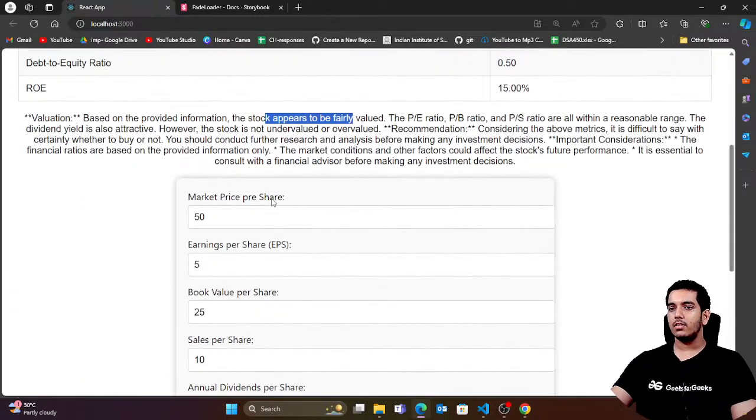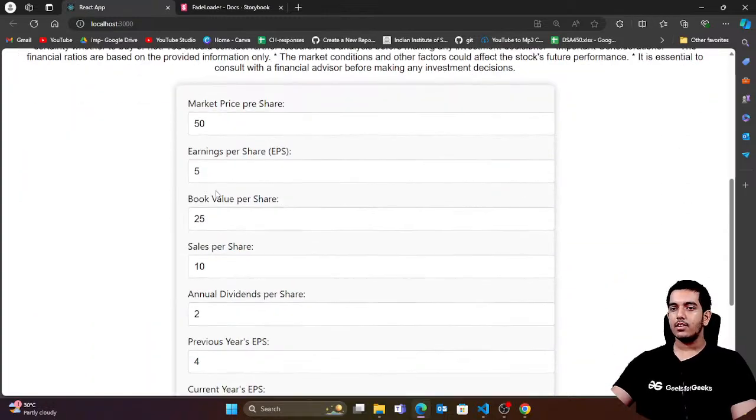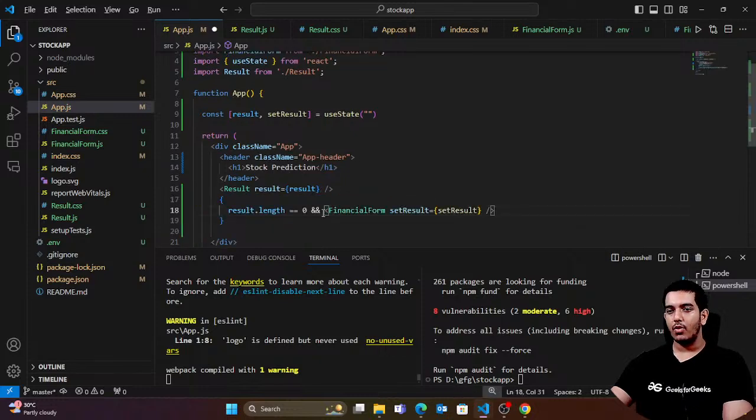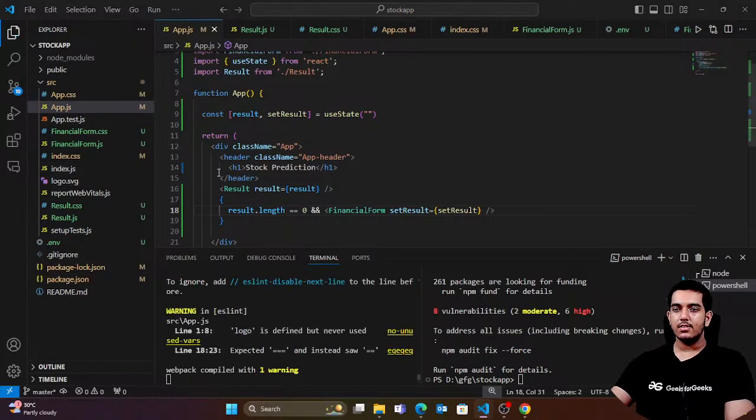Now guys, once you get the response, you're gonna hide this form. So what you can actually do is, in the app.js, you're just gonna say that if result.length is 0, then only show the form. When we don't have the result, show this form. And one more thing, that is if result length is greater than 0.